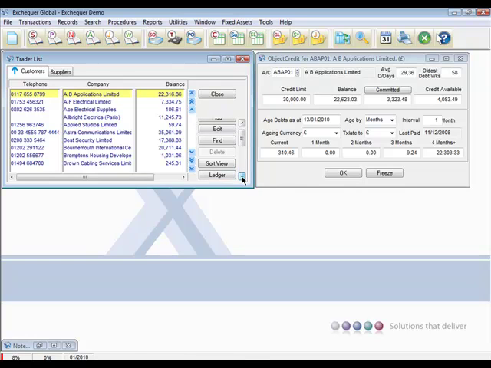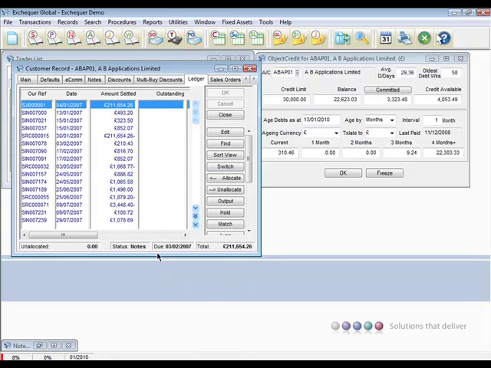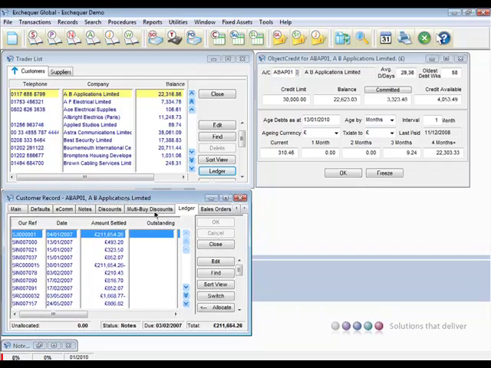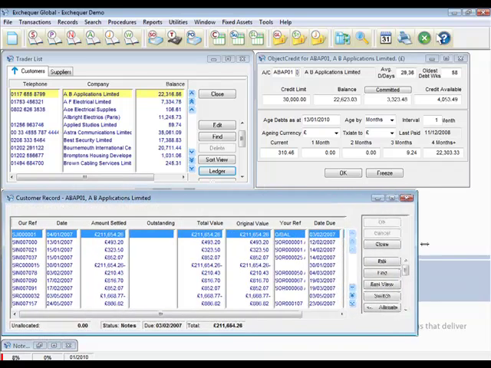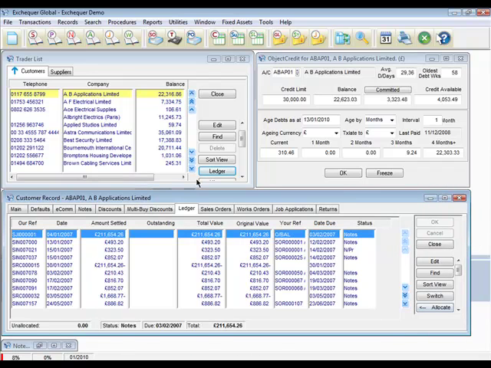Next thing I'm going to do is bring up the customer's ledger, and again by using click and drag what I can do is resize and reposition. So there I have all three screens ready for me: trader list, object credit controller and the customer's ledger.